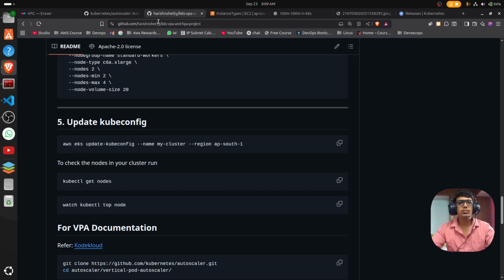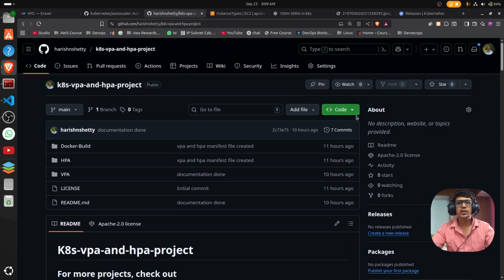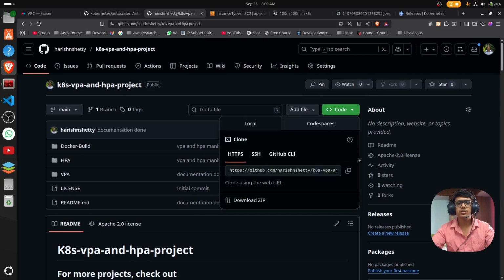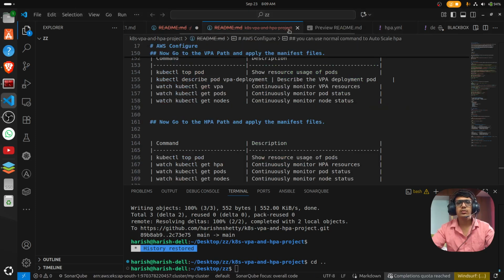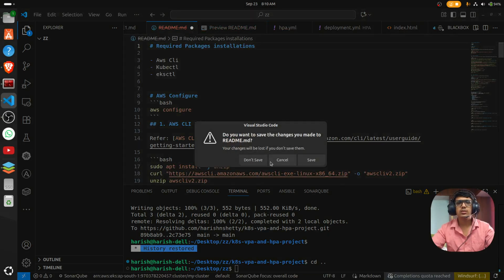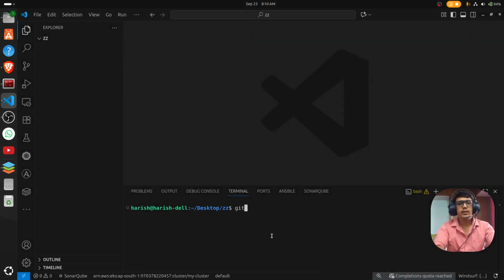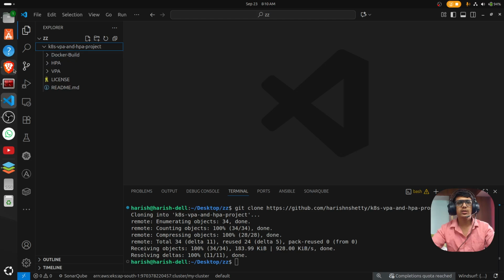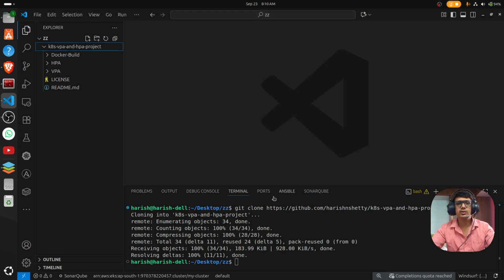First, I'm going to clone my repo. This is my repo, and I've given this link in the description box below. You can check it out. Go to Visual Studio Code, close all, then git clone and paste it. Just clone the repo here. Fork my repo if you would like to do the project on your system.